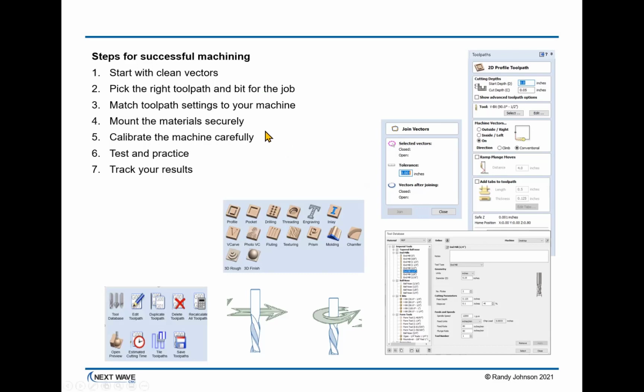And obviously, you want the settings correct for your machine, and that depends whether you have a small machine or a larger machine. Your material must be mounted securely. You need to calibrate your machine carefully so everything's lined up correctly. Testing and practice is very important, and then track your results so you can go back and adjust your settings accordingly.